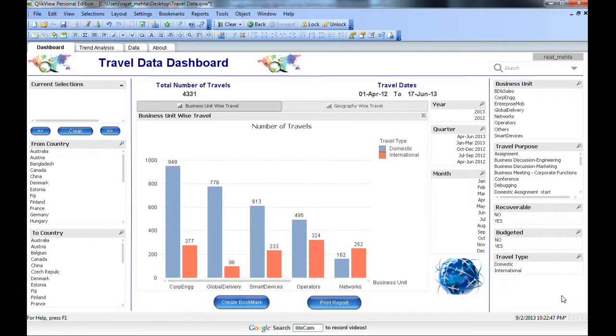Let's have a look at the dashboard now. The Travel Data Dashboard demo fetches the data from the travel portal, which maintains history and details of all travel bookings made by employees of the organization. The data in the dashboard is from 1st April 2012 to 17 June 2013. We can see the number of travels that has been made in this period.